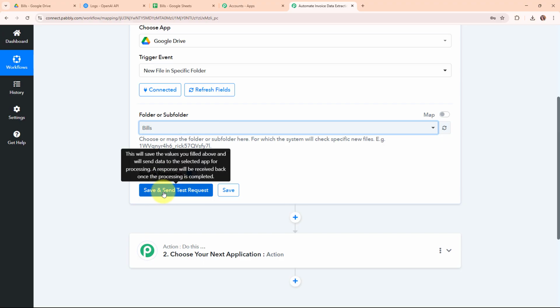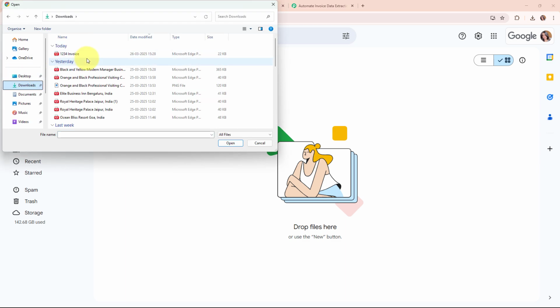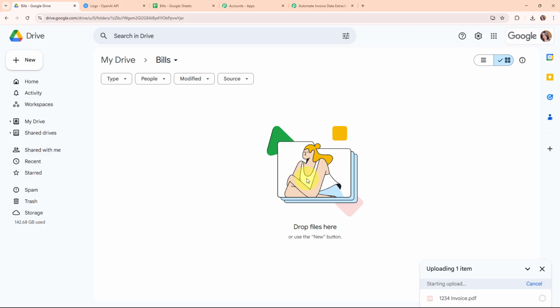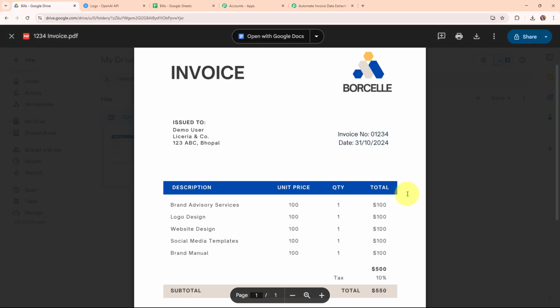So here to get the latest file details, I'm going to upload a new file first over here in the Google Drive. So now firstly I'm going to upload a new file over here. So for that I'm going to click on this new, and from here I'm going to select file upload. Now here I'm going to upload that particular PDF. And here you can see I have successfully uploaded a PDF of invoice over here. So let me open this for you. And here you can see the invoice.